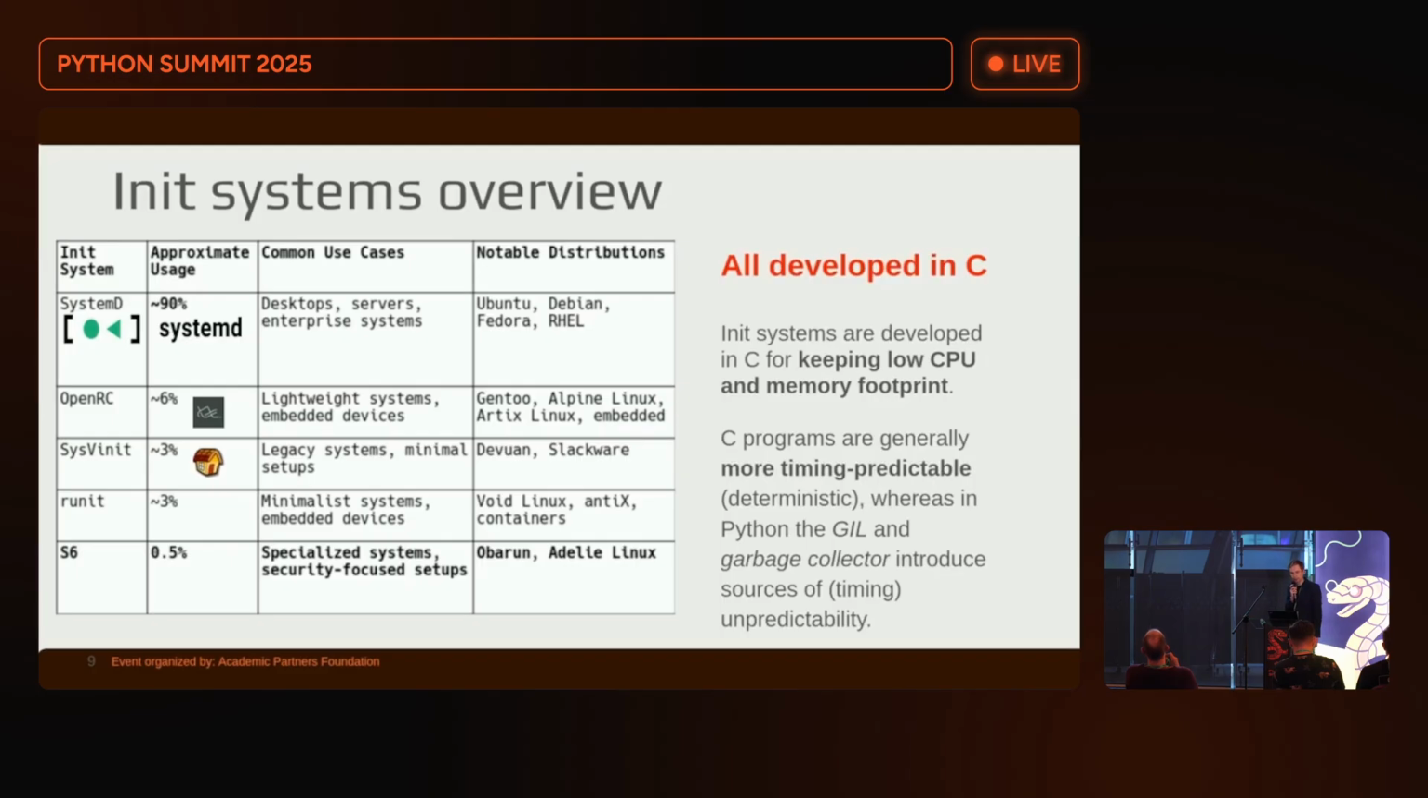And the common thing for these init systems presented here is that all of them are developed in C. And that is because an init system must be light, and also it must be fast. In Python we have the virtual machine, we have the garbage collector, we have the GIL, and so on, and it makes the response not immediate. There is no guarantee that the system will respond every time in a certain amount of time. So it's not deterministic in that sense.